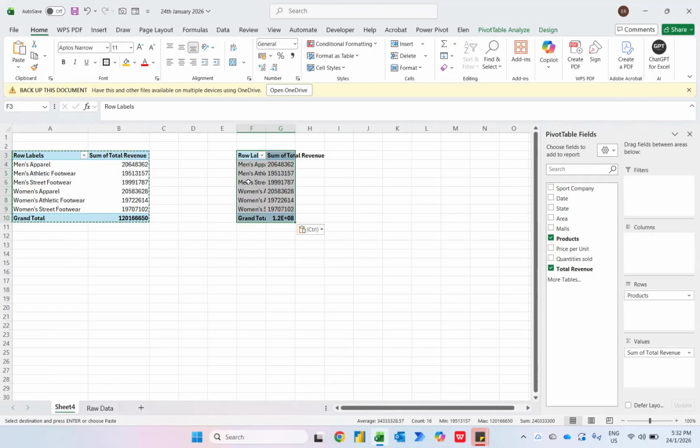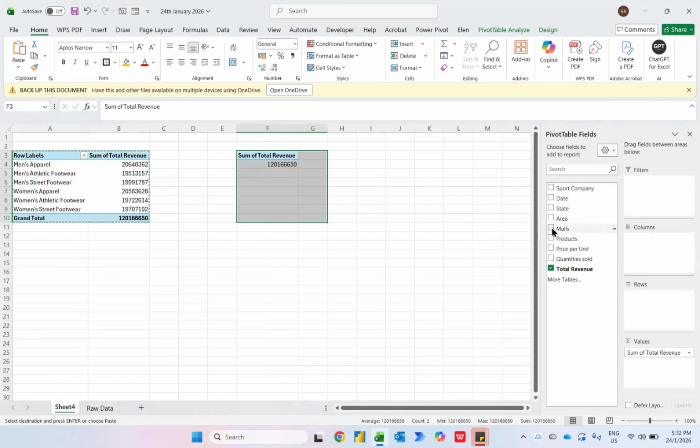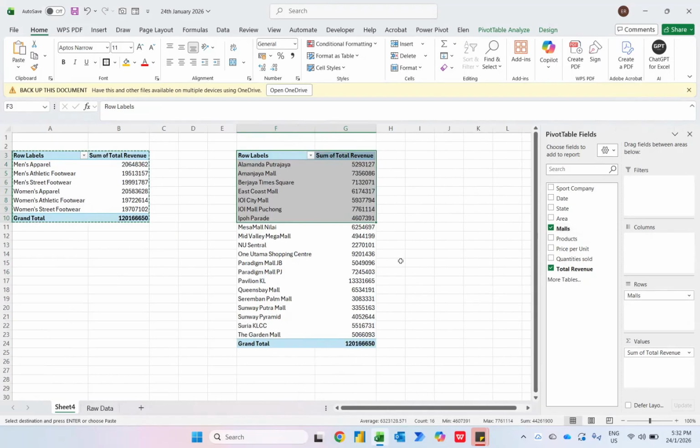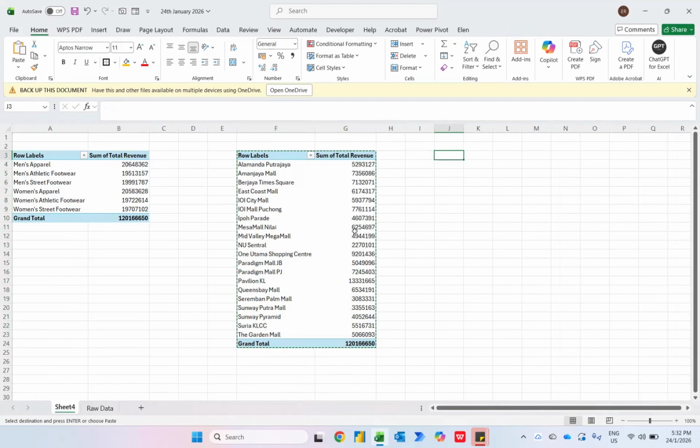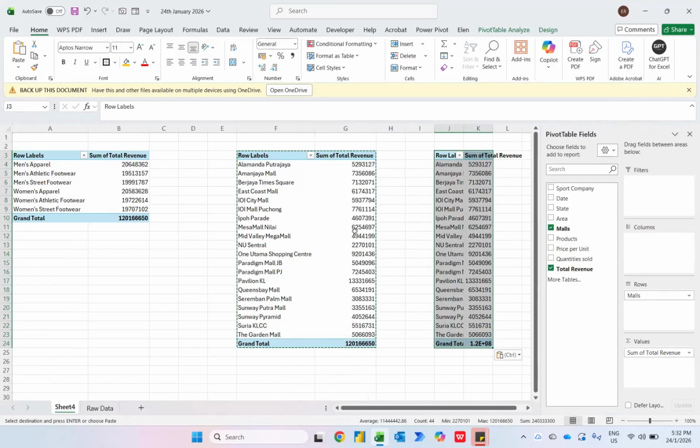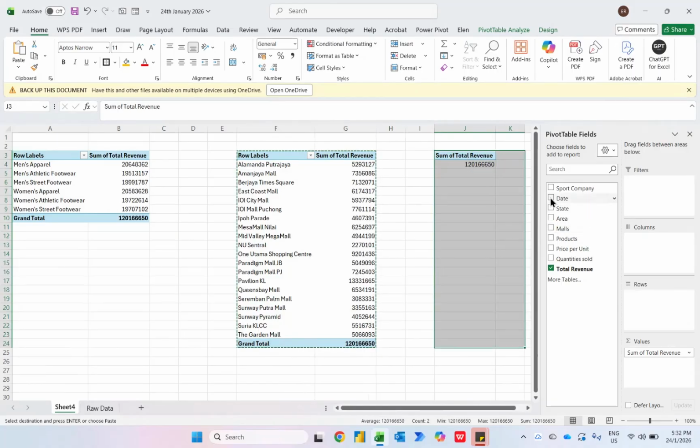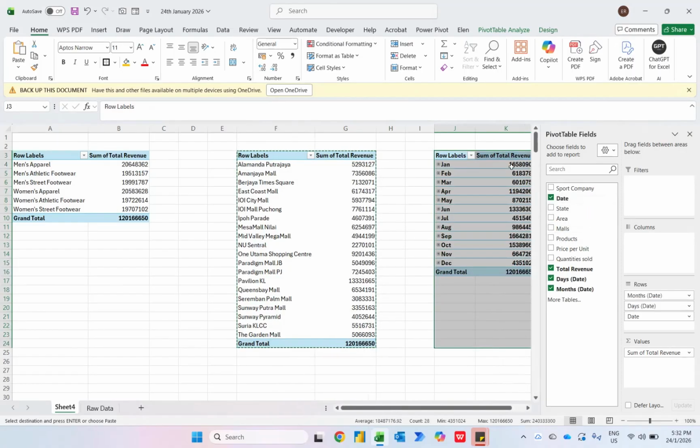What I want to do here is look at the malls. So I unselect the products and select the malls. When I select the malls, we get to know the sales performance for the respective malls. Then I press Ctrl A, copy, and paste over here. For this one, I want to know the monthly performance. So I unselect the malls and select the date. When you select the date, you are able to interpret the monthly performance.